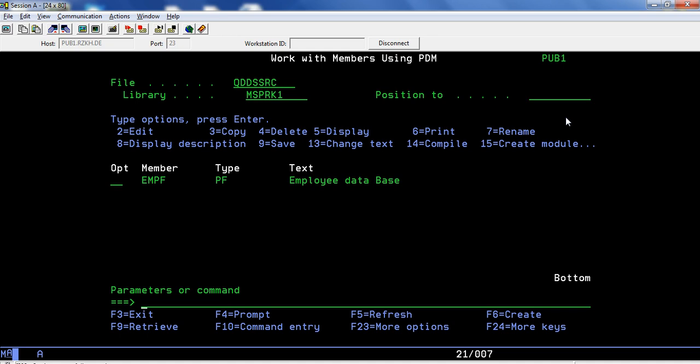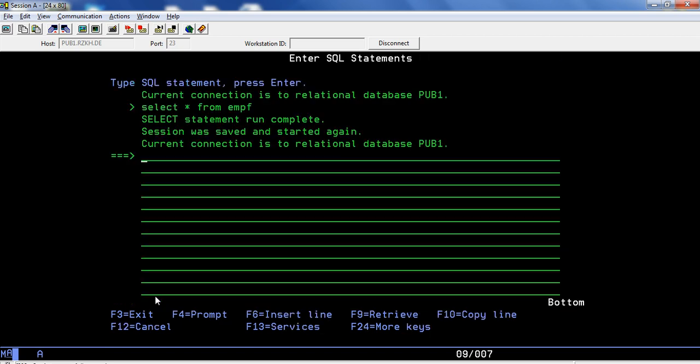Run query: RUNQRY, one space, then *N, then the file name. STRSQL. The moment you type STRSQL, I'll press enter. I came here. The SQL session opened. Select star from the PF.